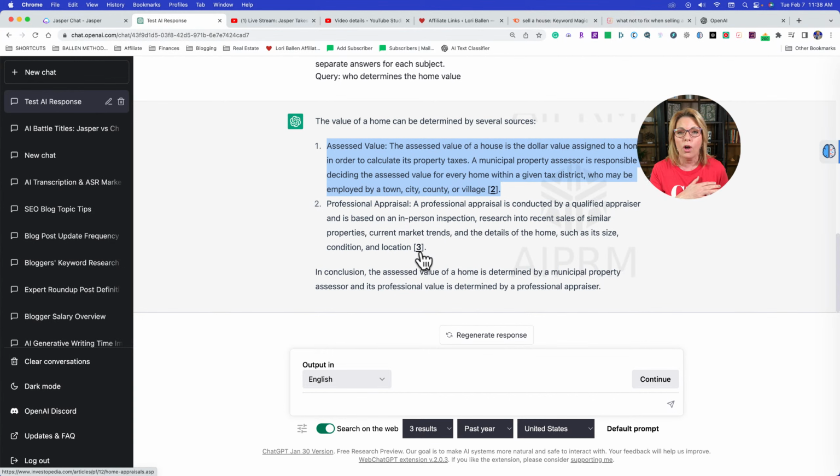I've been doing it all week. I've been publishing blog after blog after blog using the sources that ChatGPT is giving me through this web chat. Okay. So absolutely incredible. So if you don't see this down at the bottom, what you need to do is go over to the Chrome store.